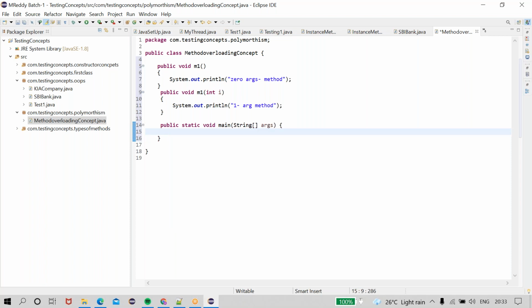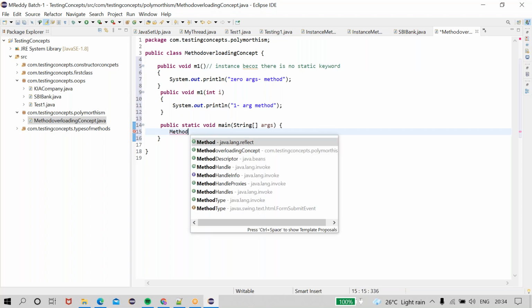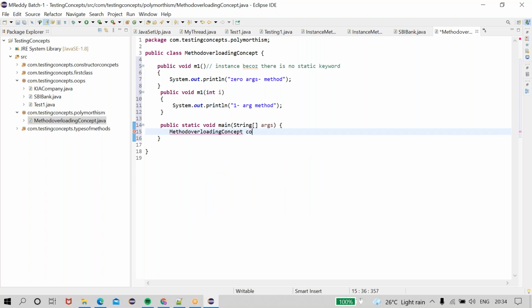I can tell you here itself. See, I can call these methods with the object reference. These are instance methods, right? Because there is no static keyword. So it's an instance method. So if we call the instance method, we need to create the object for this class. Method overloading concept, concept is equal to new method overloading concept.